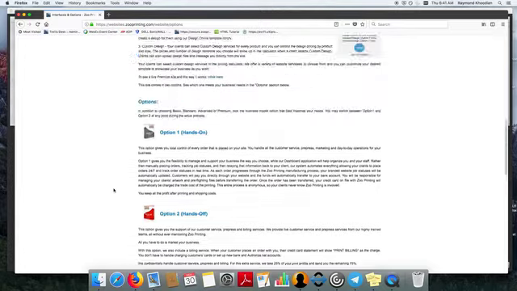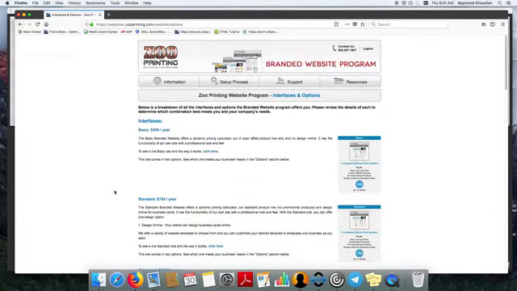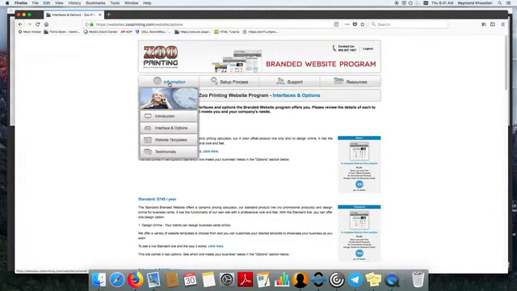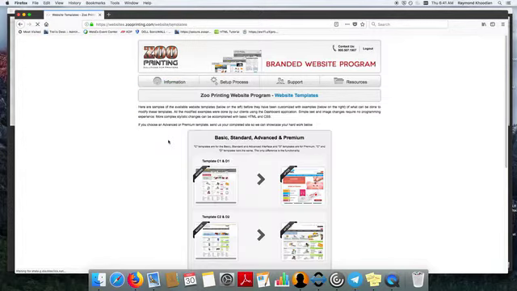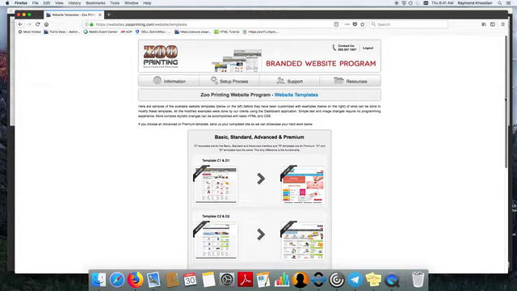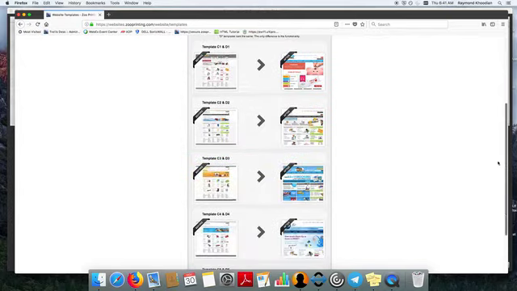So you could also review this information yourself by coming up to the information tab on the branded website page and then going into website templates. Now, once you go to website templates, these images that you see over here on the right hand side of the screen are direct links to live branded website customers. So I'll go ahead and select the flyer guys.